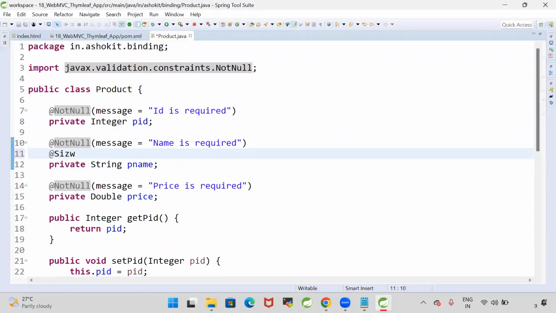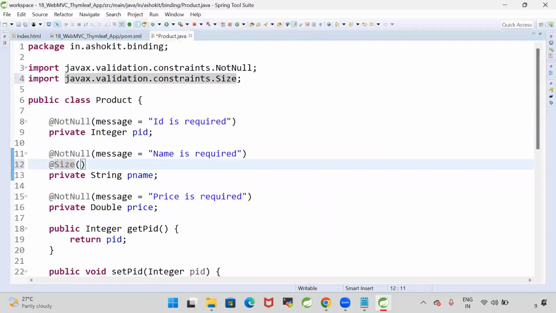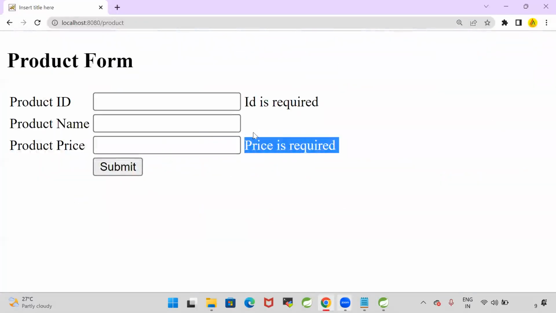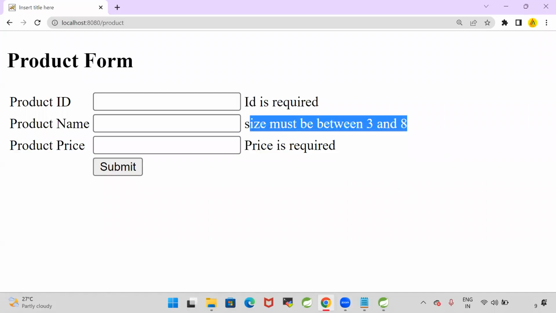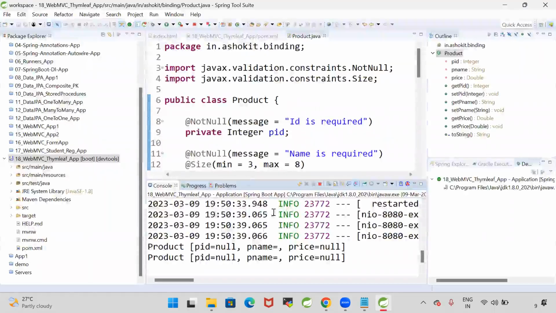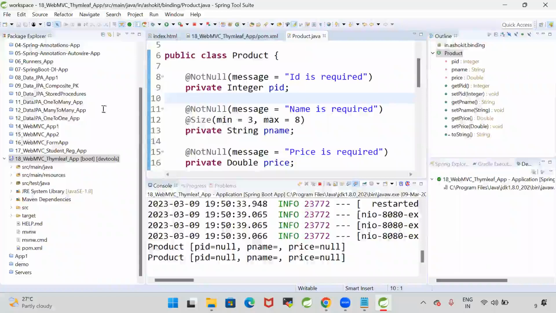At the rate size annotation, I'm going to specify size annotation. Min is equal to 3, max is equal to 8. Minimum 3 characters, maximum 8 characters I need for the name. Product name, minimum 3 characters and maximum 8 characters are required. Size must be between 3 and 8. Like this, for that, I'm taking the size annotation, minimum 3, maximum 8 characters are required for the name.